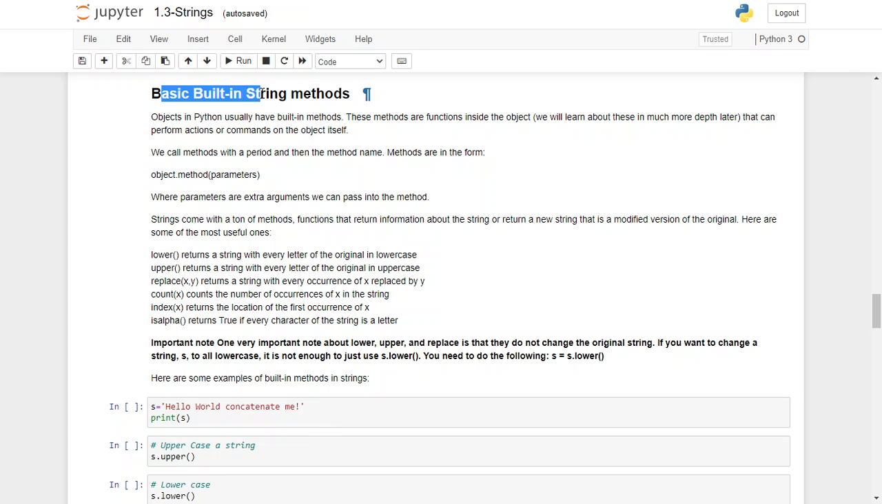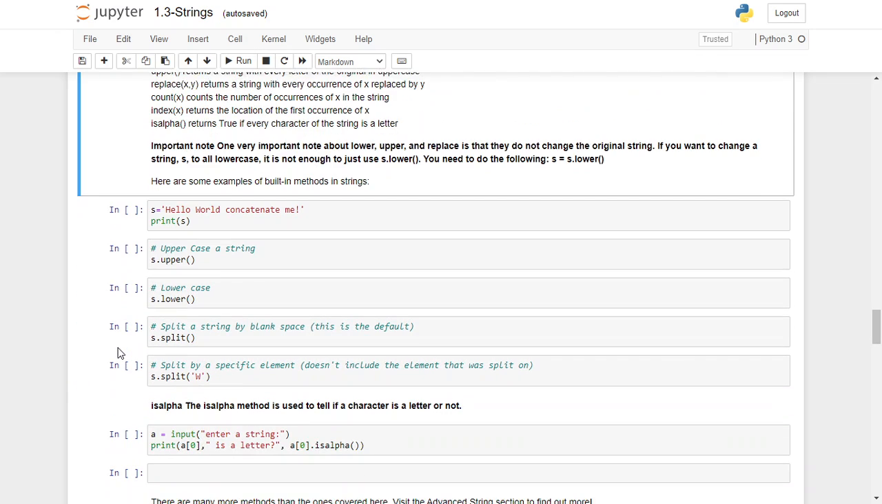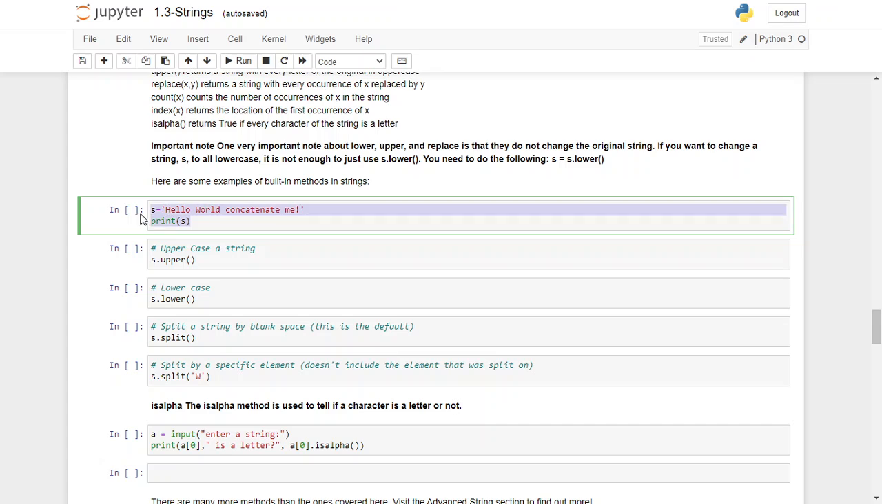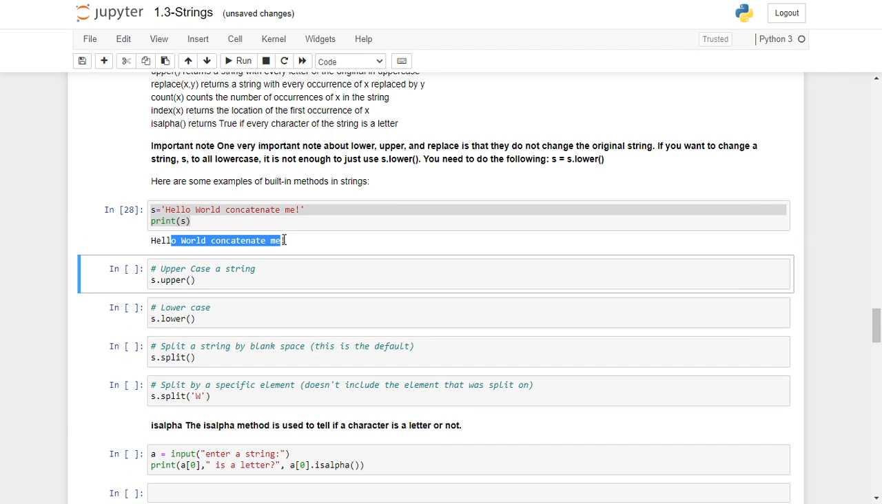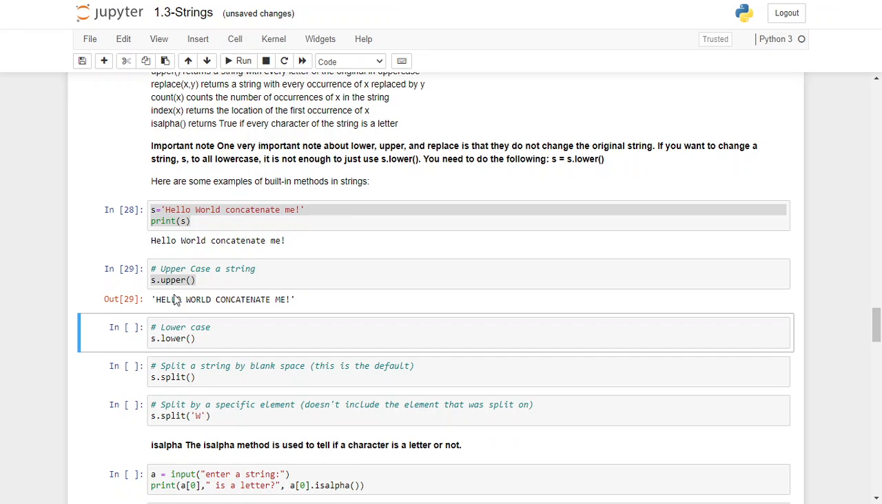Basic built-in string methods. There are so many of them. As we mentioned, you can find lower, upper, replace, count, index, isalpha, isdigit. Many of them, right? For example, this is my "hello world concatenate me". Suppose this is the string, you can print it out, you're going to see the string, and then you can turn all the string into uppercase. So it will do that for you.